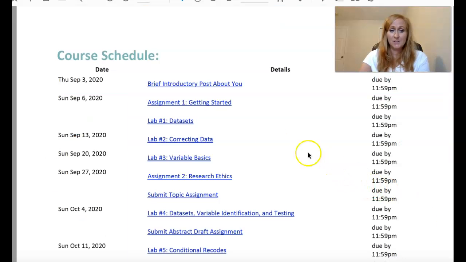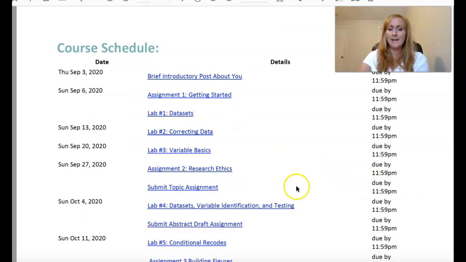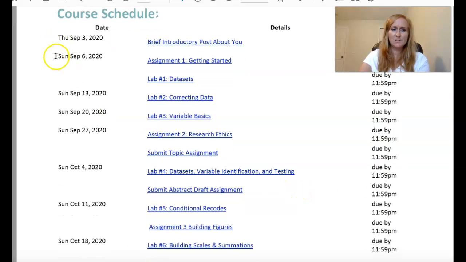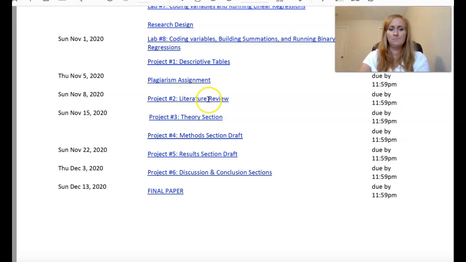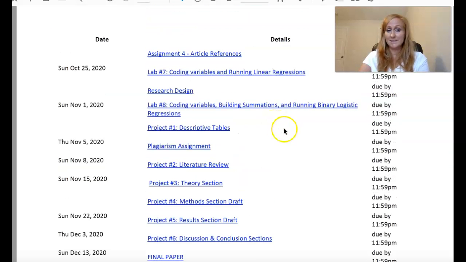This is our course schedule, so it shows you all of our assignments, labs, and due dates. You can see they're mostly due on Sundays with a few Thursdays thrown in there. That's the whole class. So just make sure you're working hard, putting in the time for a 4-credit class every week, and doing well.